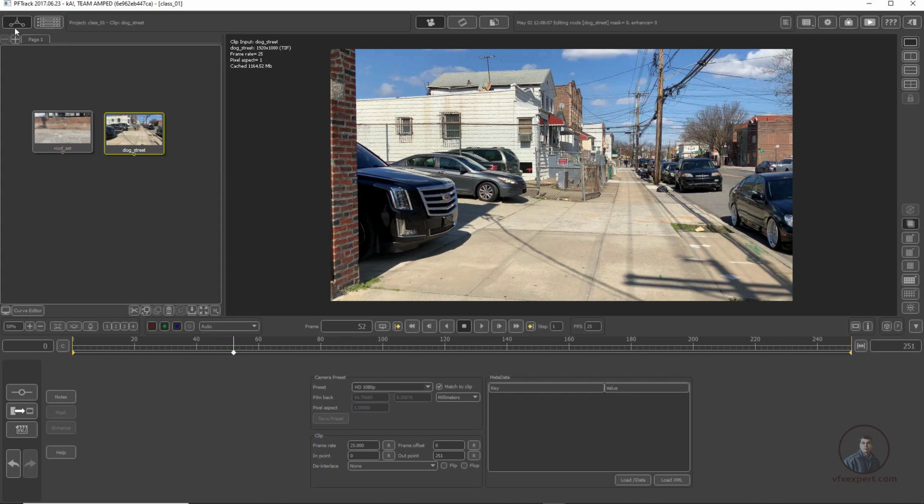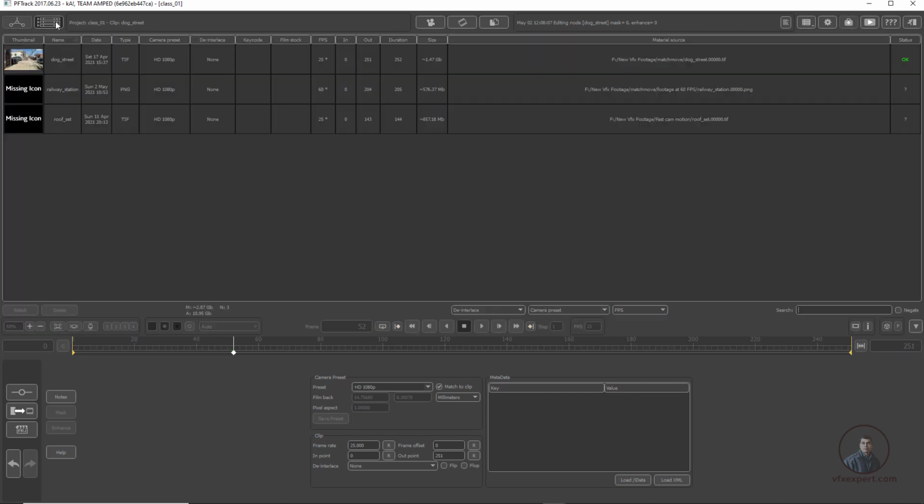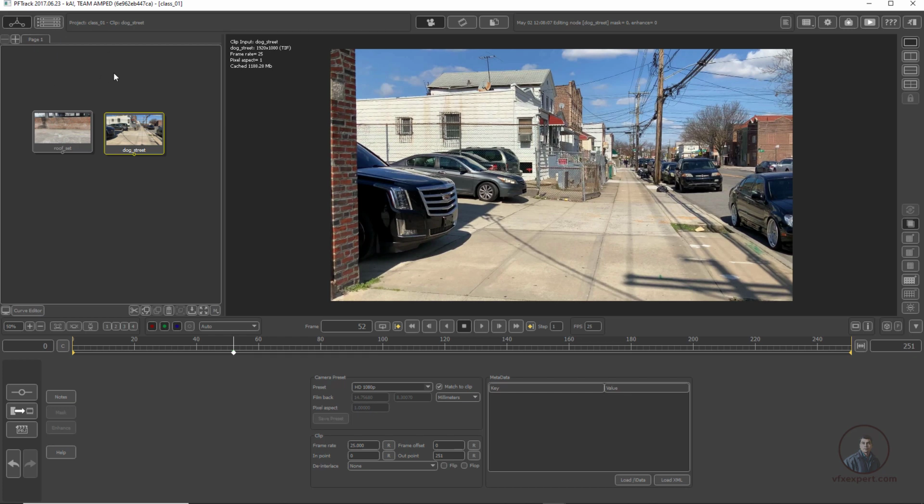Then after this, by default we are inside our tree view, and this is our media admin view. Whatever media you import in your project will be displayed here. This is also important because sometimes you may have missing footage. If you look at the status on the right side, it's showing OK, so all the footage you have imported is linked with your PFTrack. If you click here, it will automatically switch back to the tree.